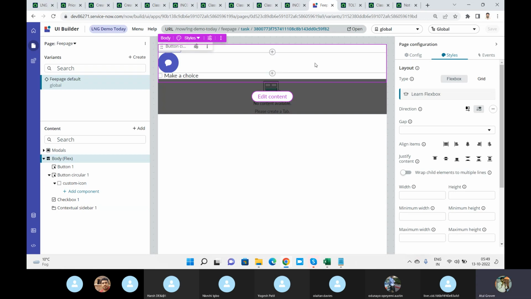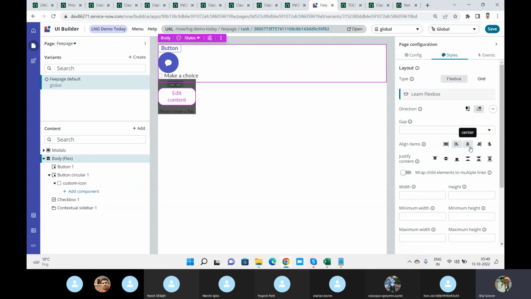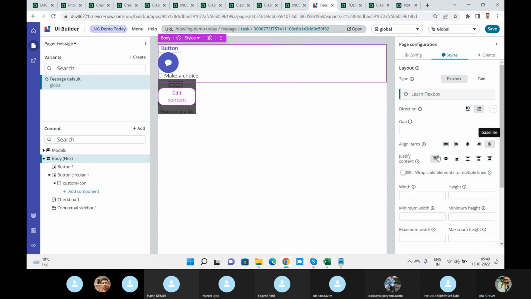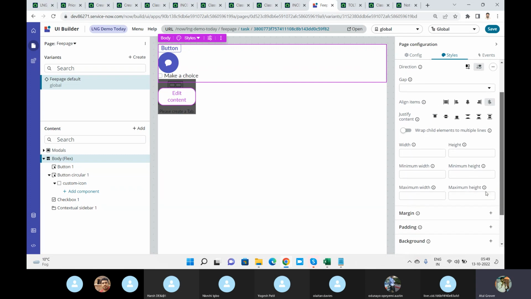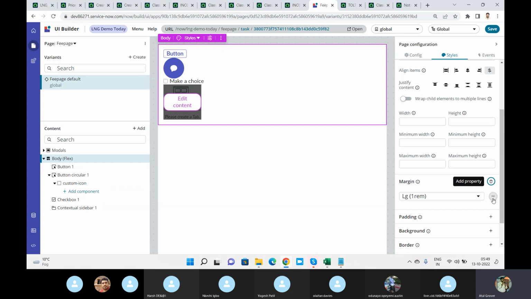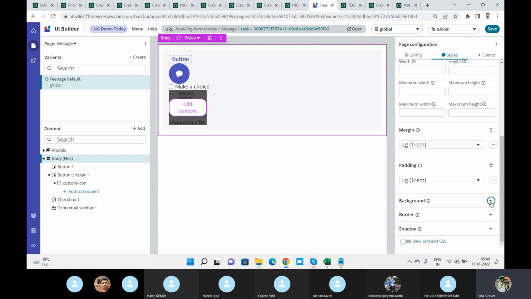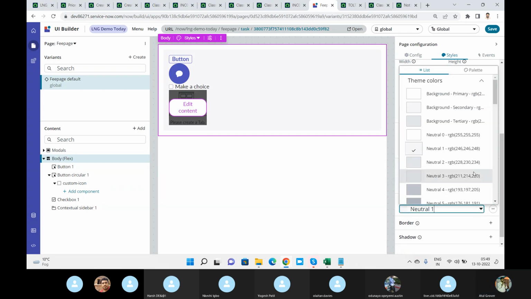So it's saying, do you want to change the layout of this page? I said yes. You can set the direction like this. How do you want to make a change? You want to put the alignment. You can put flex start, center, flex end, like this. Justify, you want to put some kind of width, you can do. You can put the padding, you can do the margin as well. You can put the background as well. I said put a background like this.